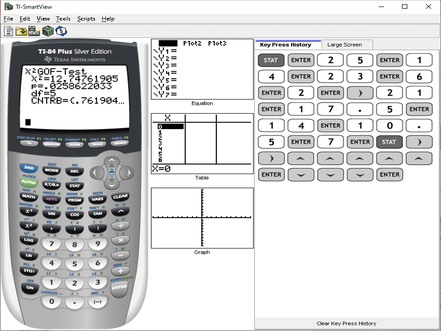So there's the results of our goodness of fit test. They're not quite right. Changing the degrees of freedom to 4, I encourage you to do it, shouldn't change our numbers a whole lot, but it will change them a little bit. The top thing where it says chi-square, the 12.74, that's our test statistic. But more useful is that p-value. That p-value is 0.02586.